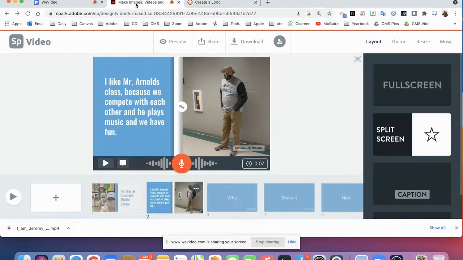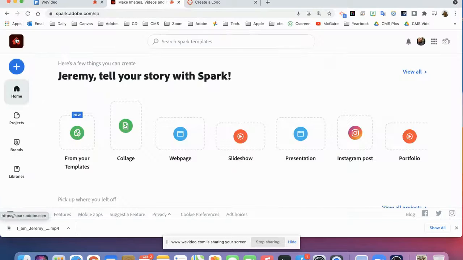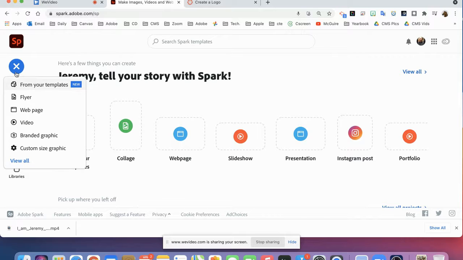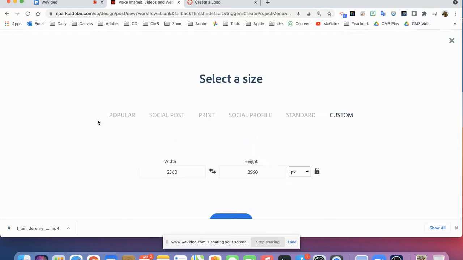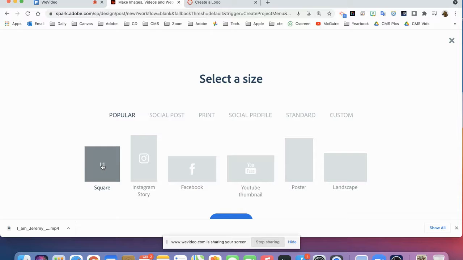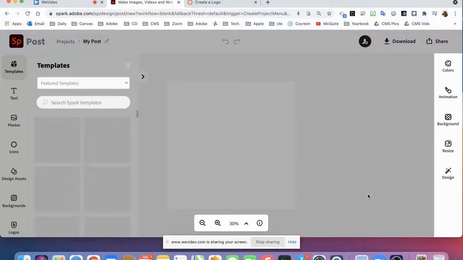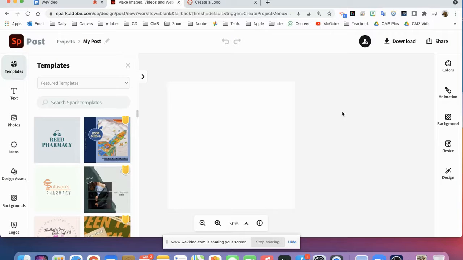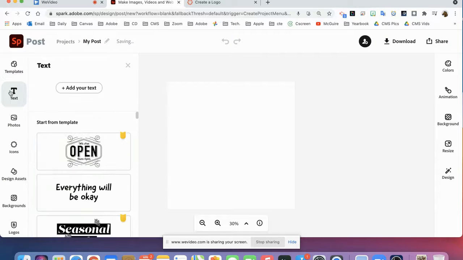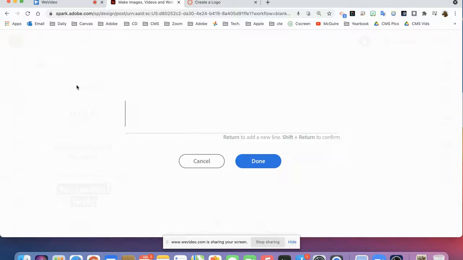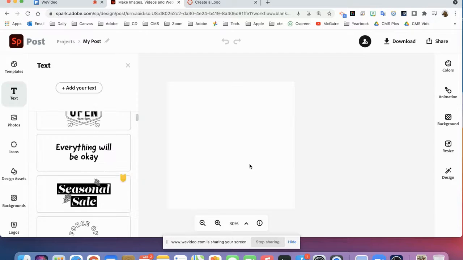But the quick way is I'm going to go back to my home. I'm going to click on plus. I'm going to go to custom graphic. I'm going to go to popular and square. Just real quick. Not really trying to recreate the wheel in that sense. Now all you're going to do is create a logo. Now this is where you're going to take some time. Now I've done this a lot, so it won't take me very much time. So I'm going to add my text. So I'm going to just put a J and hit done.